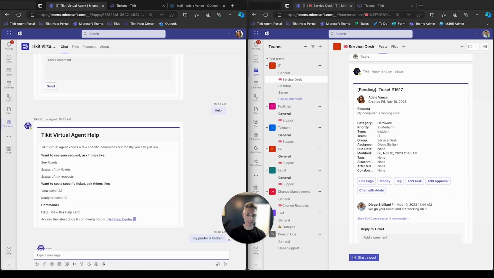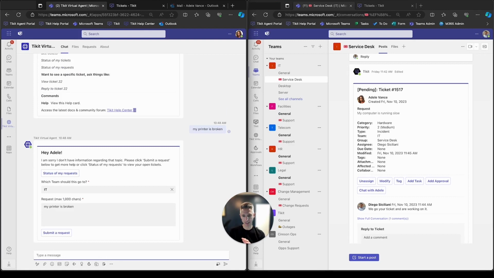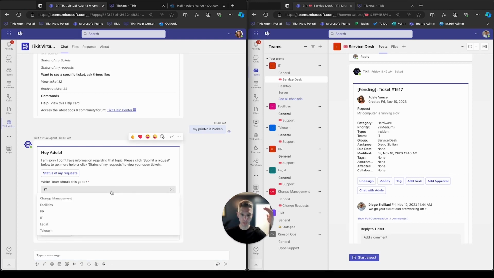When she sends that comment, Tikit Virtual Agent is going to search our knowledge engine and see if there's a match to provide a solution. In this example, there isn't a match, so we're going to give her the opportunity to create a ticket here. And in this example, what we're going to show Adele is an option to choose which team to send this to. So because I have Tikit deployed to multiple teams, Adele has the opportunity now to change the team routing.